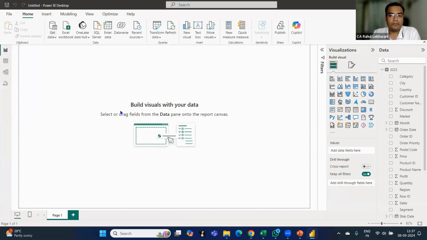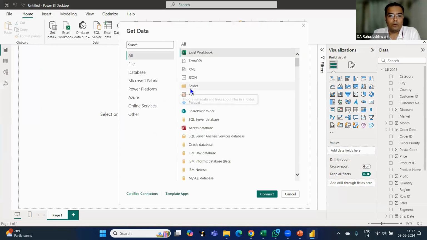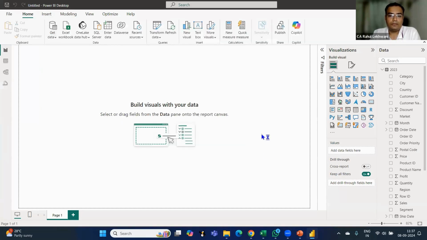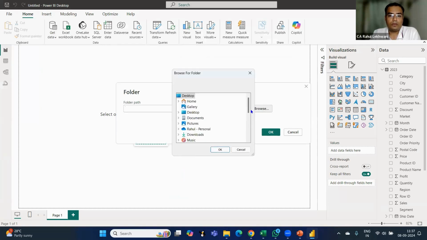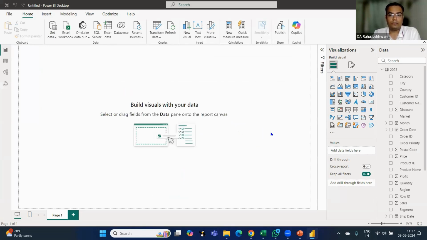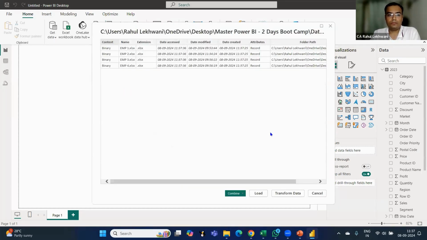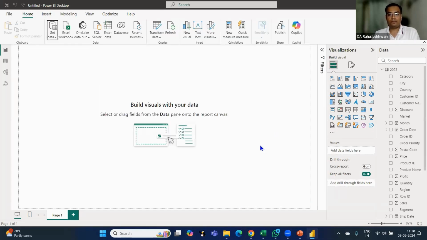Go into more options, folder, connect, browse. Let me go into my desktop, file, data, connect folder 2. Okay. Now see, only 4 files are there. Let us click on combine and load.